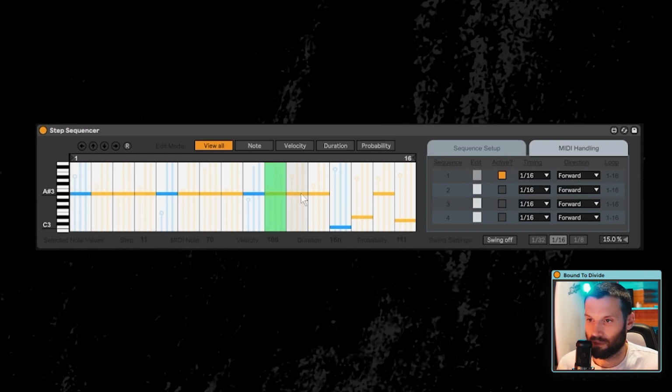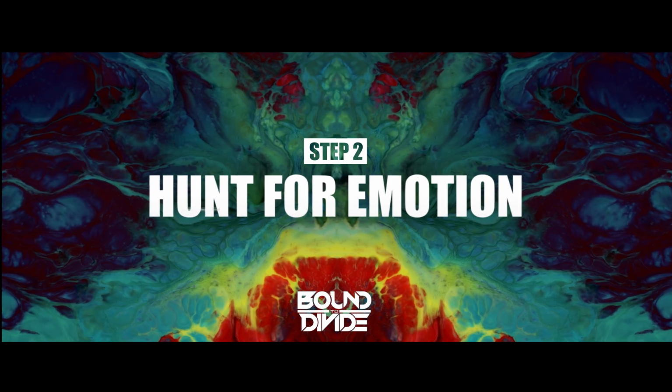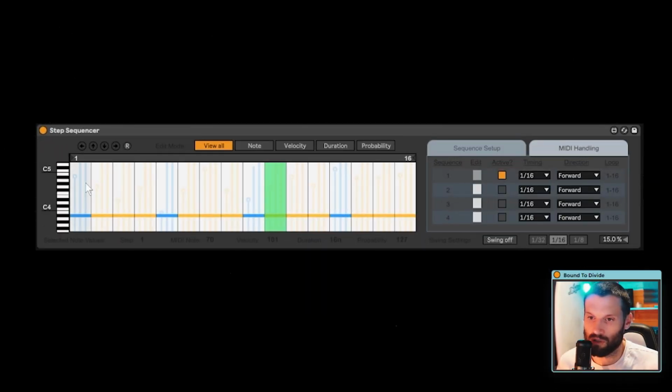Okay, so now I'm going to make all of these A sharp. Essentially the process here is we're going to be hunting for emotion and basically just choosing random notes, not thinking about music theory, barely even looking at what notes are coming up. We're just listening, and when we start to feel something, then we move on to the next note.